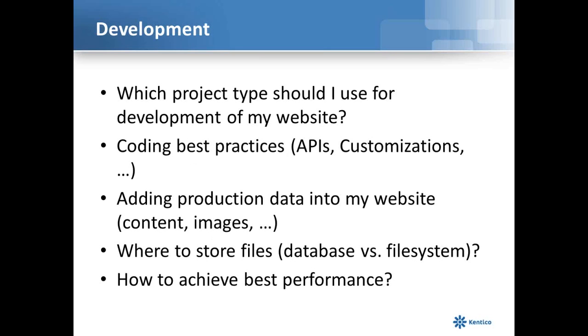First of all, I'm going to show you and tell you a few hints and best practices regarding development. So first of all, which project type should you use for development of your new website? Because you want to do everything right. That's one side. And the other side is that you still want to be productive and effective.